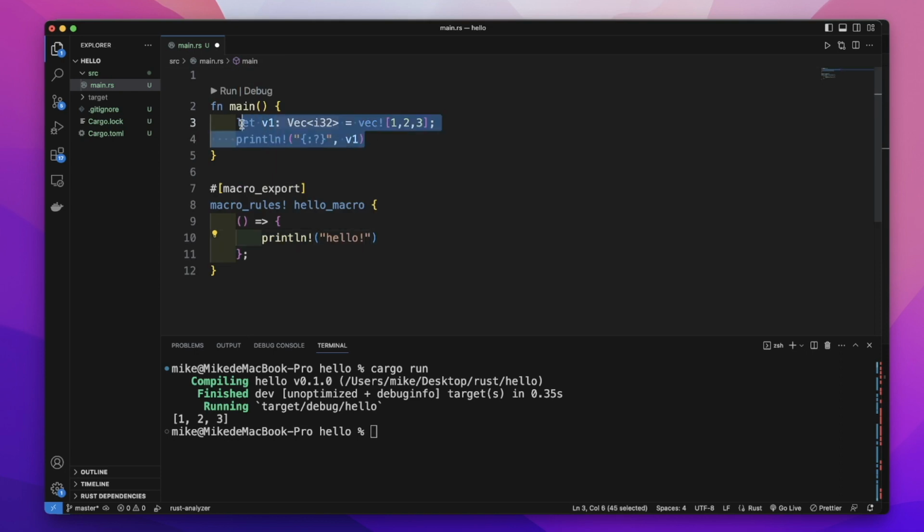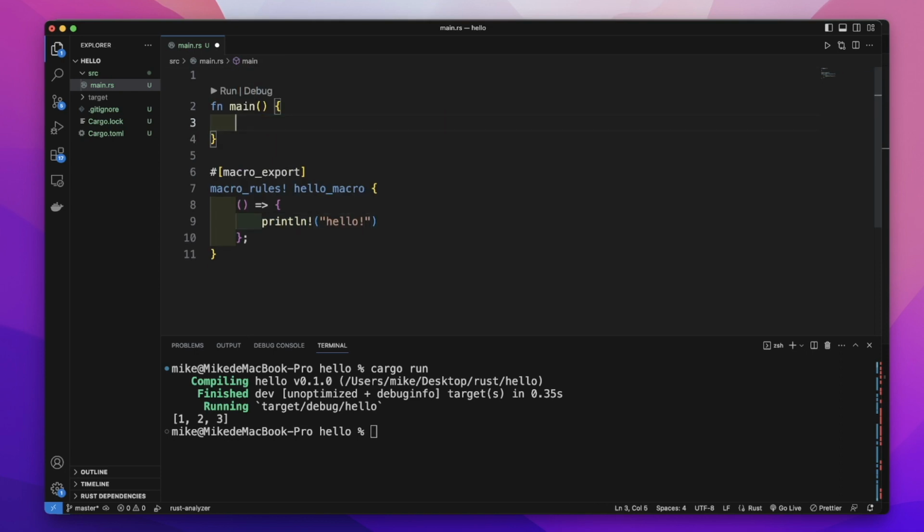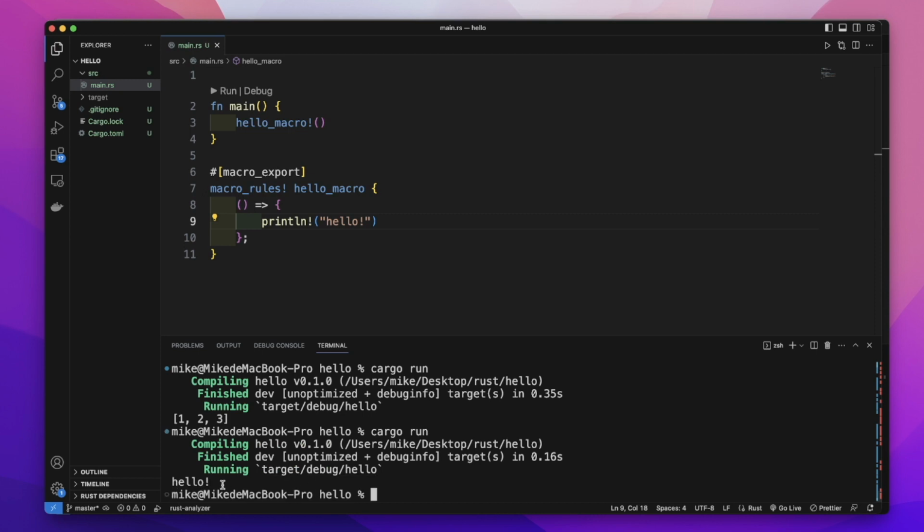And let's remove this. In our main function, let's call this hello_macro. And then in our terminal, let's cargo run. You can see it will print out hello. When we call this hello_macro, because we pass no argument into this macro, it will match this pattern, and it will execute the code in this macro arm.